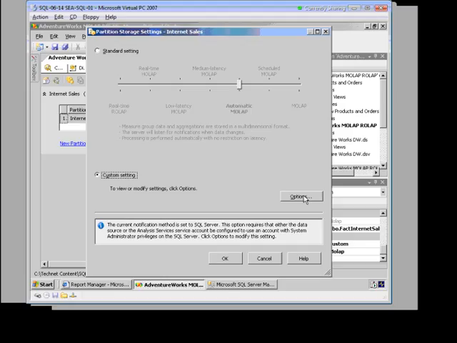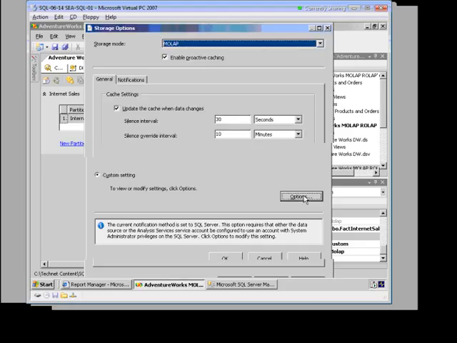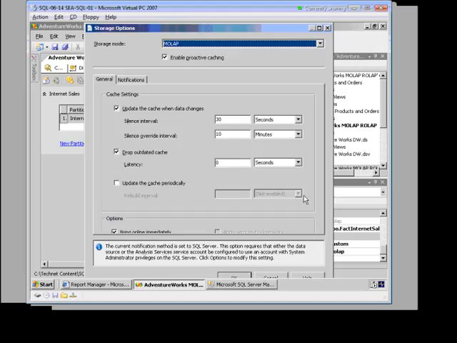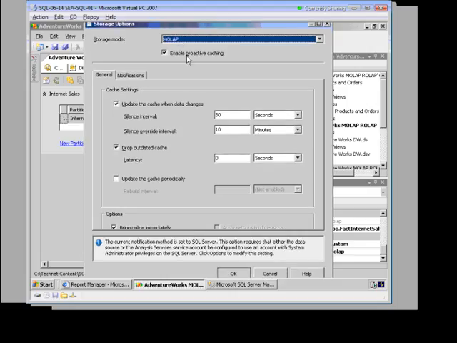So let me go into the options here so you can see what's actually behind these policies and what some of these different switches and settings mean. First off, notice that we have already enabled proactive caching for this particular partition. Since we only have one partition in this cube, it contains all of our internet orders. So at the end of the day, we're going to use proactive caching. We want to keep this up to date as much as possible, so we want to make sure Analysis Services has the most up-to-date information that we have.